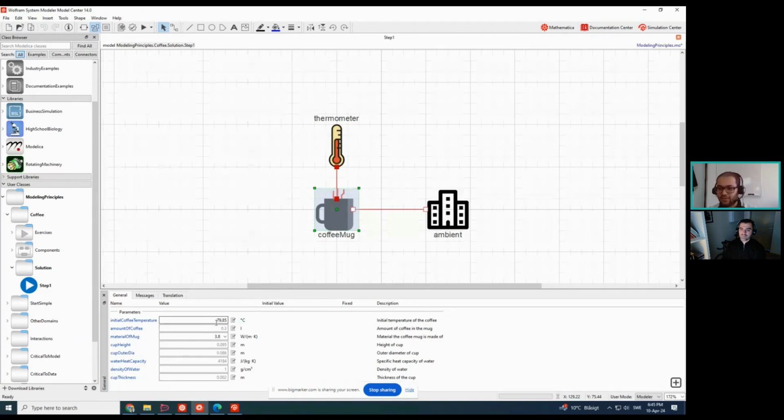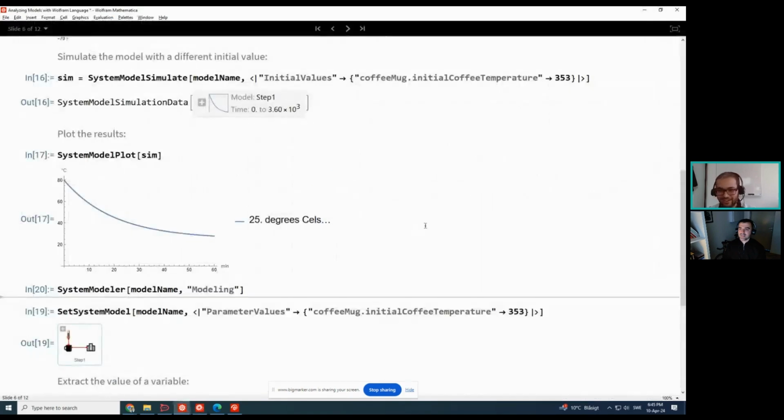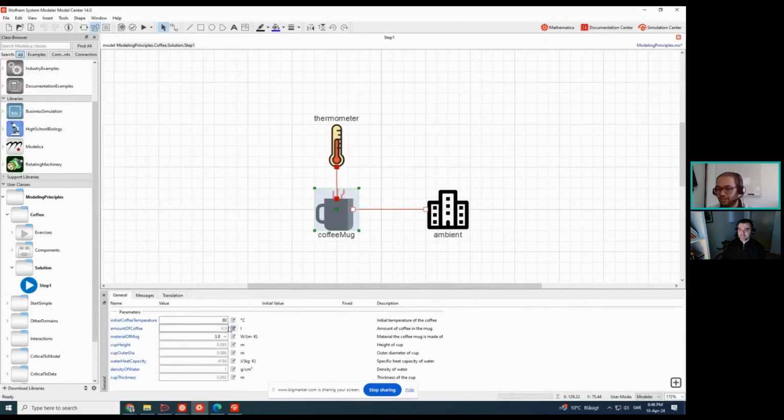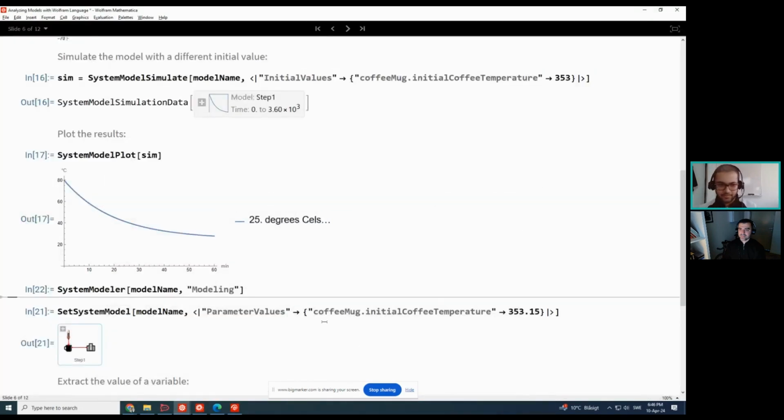of course, I should have been more exact and mentioned 353.15 rather than 353, because I didn't use the right conversions. But if you do that, and then open the model again, you will have 80 centigrade, as you can see here. So in some cases where you don't want to open up your model and you want to modify it directly, you can use the SetSystemModel option, right?